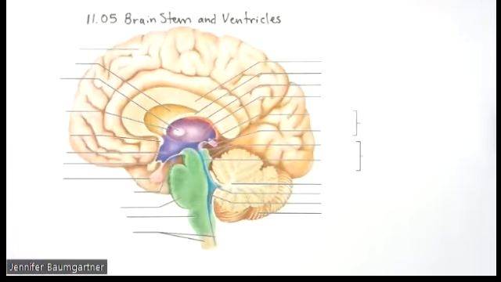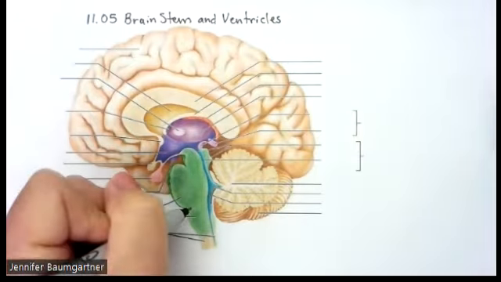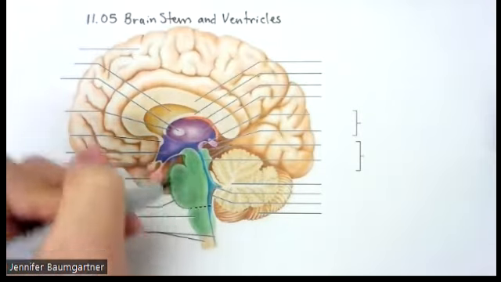All right, this is the last video in our series on the brain. And in this video, we're going to do the brainstem and the ventricles. On this sheet, we're going to talk about the brainstem, which is in light green, and it has three regions. You're going to want to draw a dashed line here.